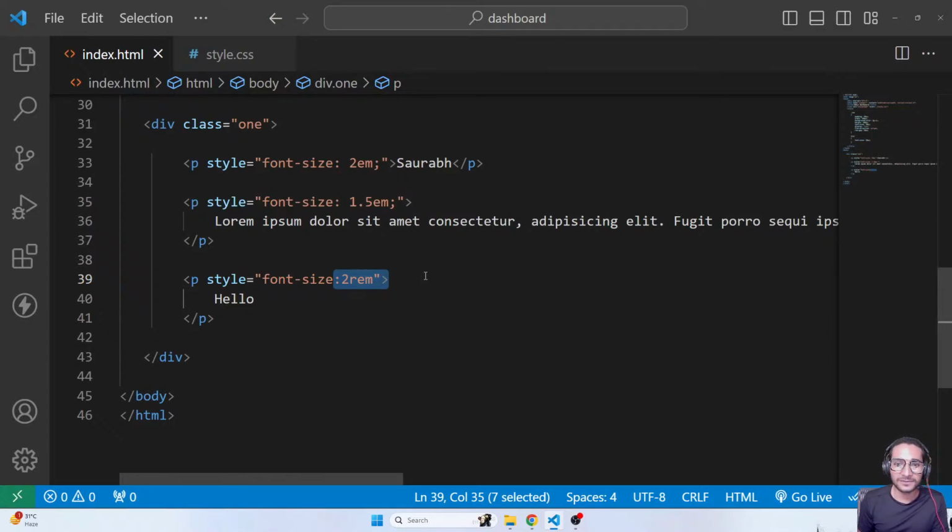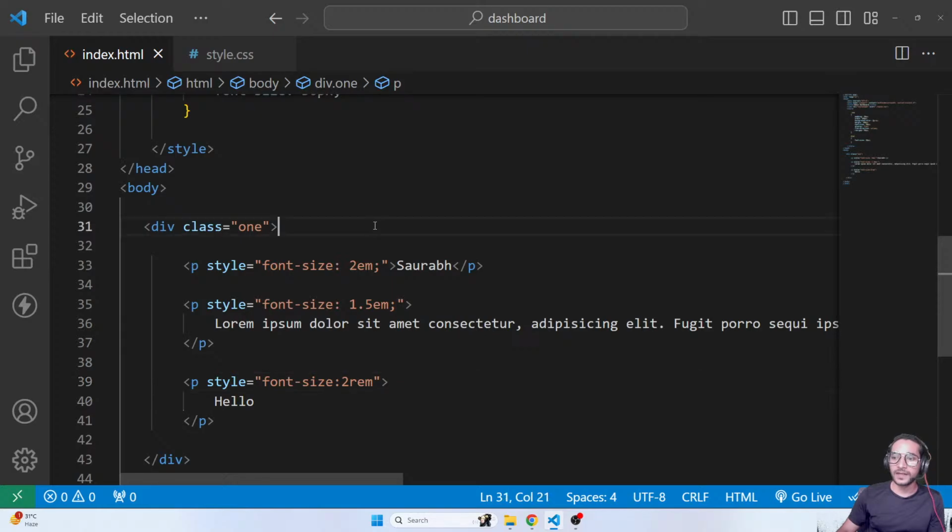Is that cleared, everyone? Understood? I think Kaushik is cleared, buddy. Is your doubt cleared now? Related to EM and REM. Hopefully. Okay, nice. Nice.